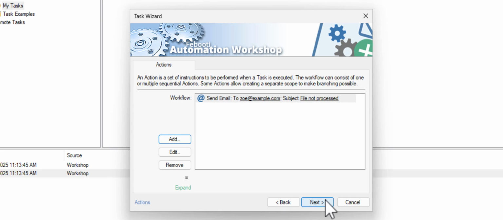Our workflow is now ready. It's simple, efficient, and consists of only one action.